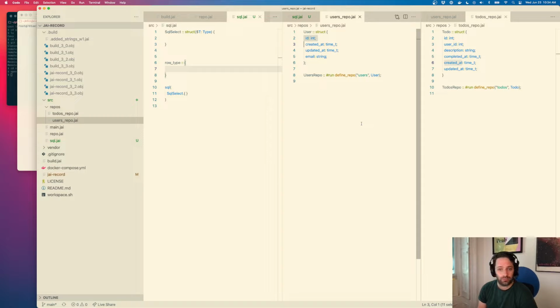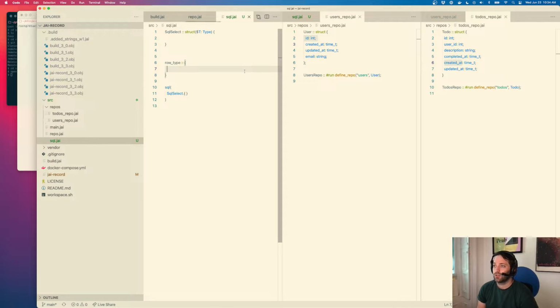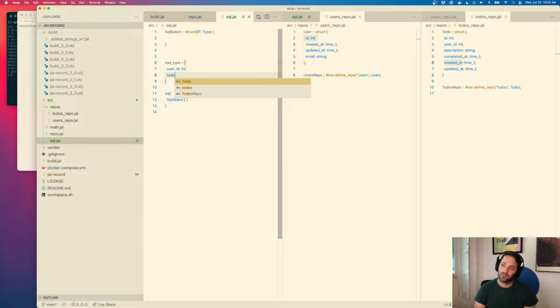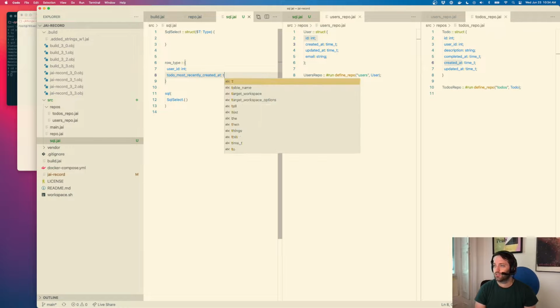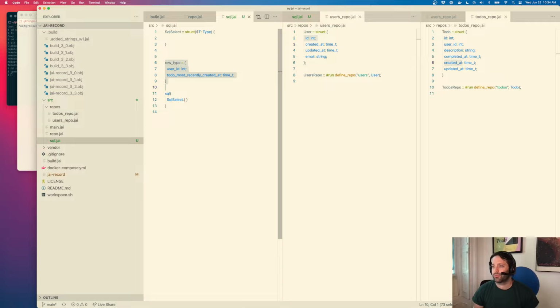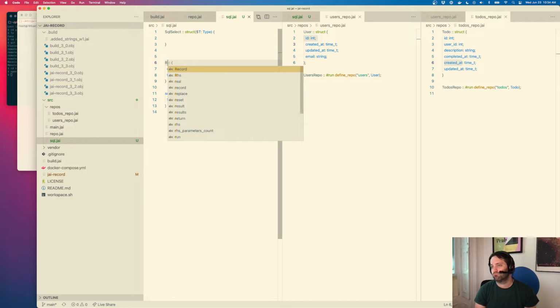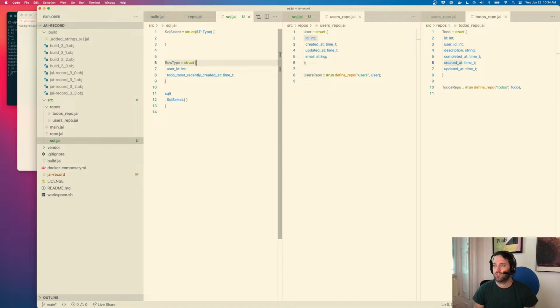So I want a user, plus if they have any to-dos, their most recent created at from the to-do. So why don't we call this user ID and most recently created to-do most recently created at. This isn't perfect yet. I think I need a here. Okay, so this is going to define the two columns that we care about here.